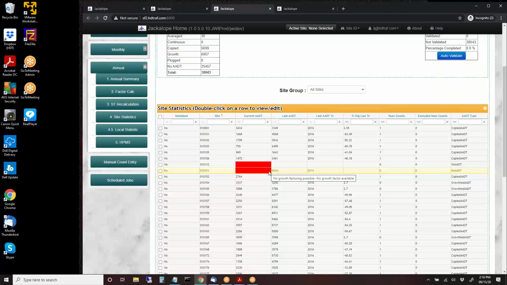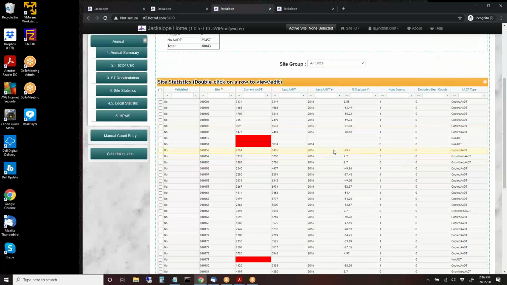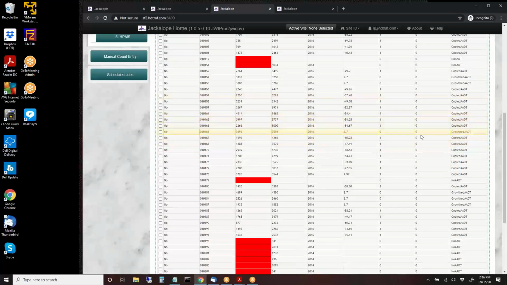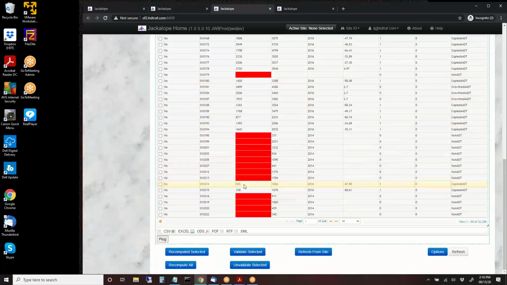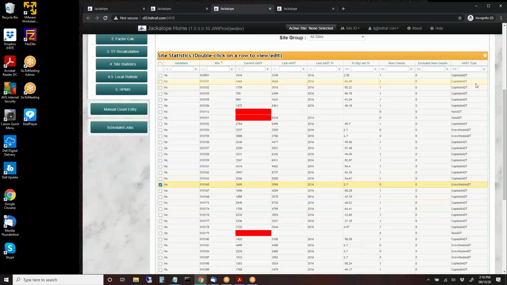Either this site isn't a member of a factor group, or the factor group that it's a member of doesn't have a growth factor for the year. And let's find an averaged, okay, so then we have growth AADTs. So it will show you, when this site was not counted, this had a growth factor applied to it. I don't see any on this very screen, so I'm going to look for all of my, and this is how I do it when I'm running annual for anyone. I go and look for all the averaged AADTs and have it bring them to my screen.